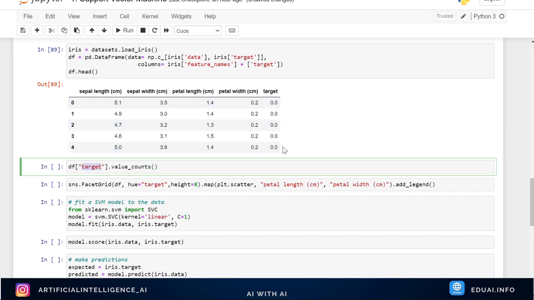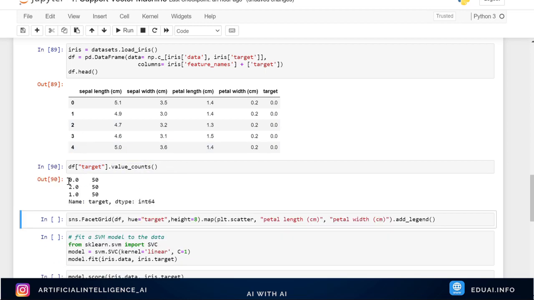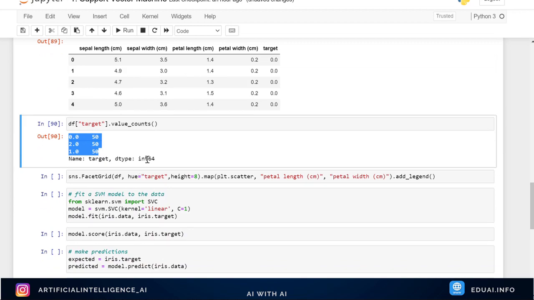So I want to see how many total flowers we have here. Values.count, shift enter, so it shows me 0, 50, type 2, 50, 1, 50. Okay, so in total we have 150 rows, and all of type integer.